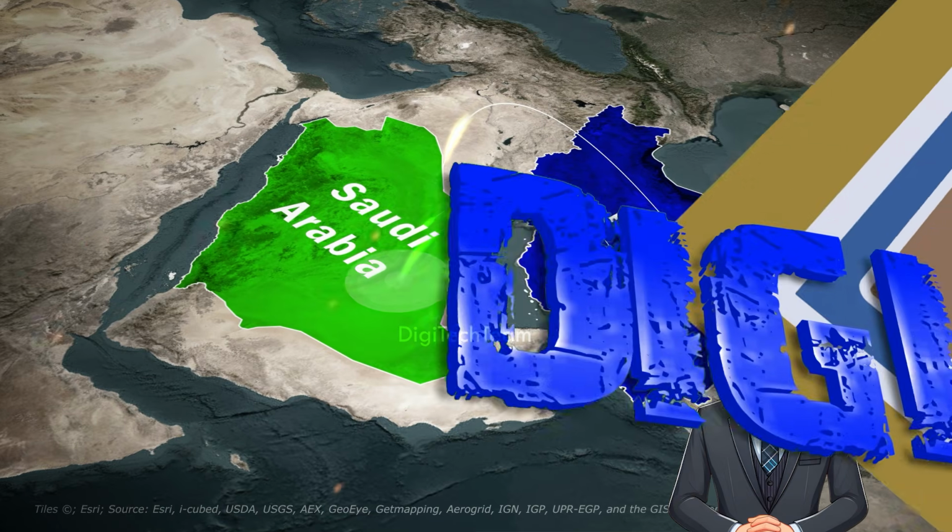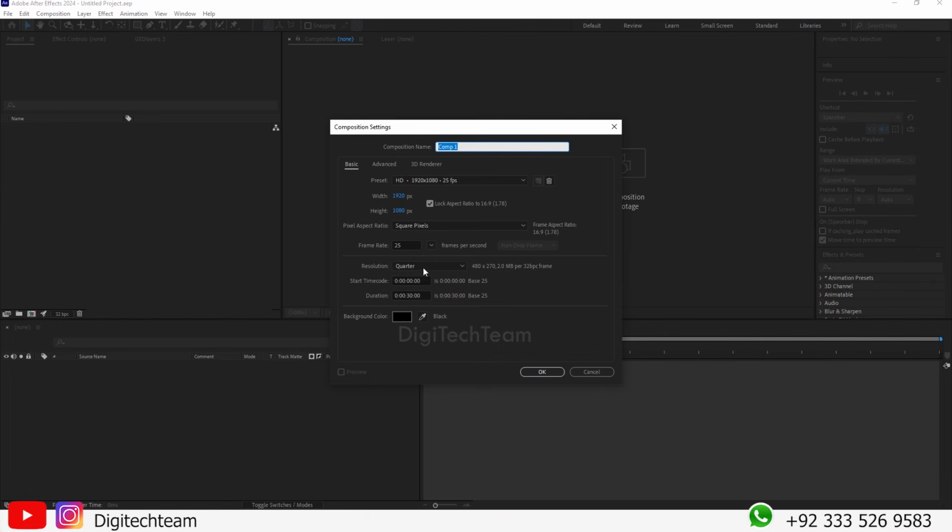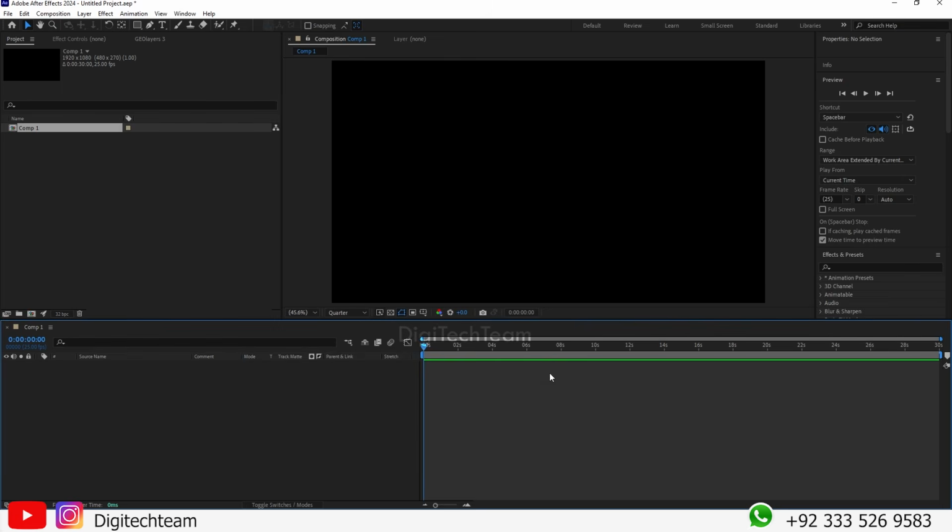So, let's get started. First, create a new composition. Set the resolution to 1920 by 1080. For this tutorial, I'll use a 30-second duration, but feel free to adjust it to match your project. Once everything is set, click OK.